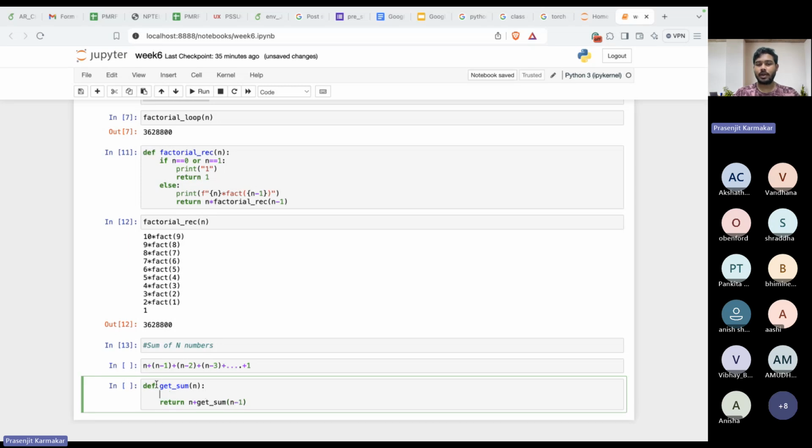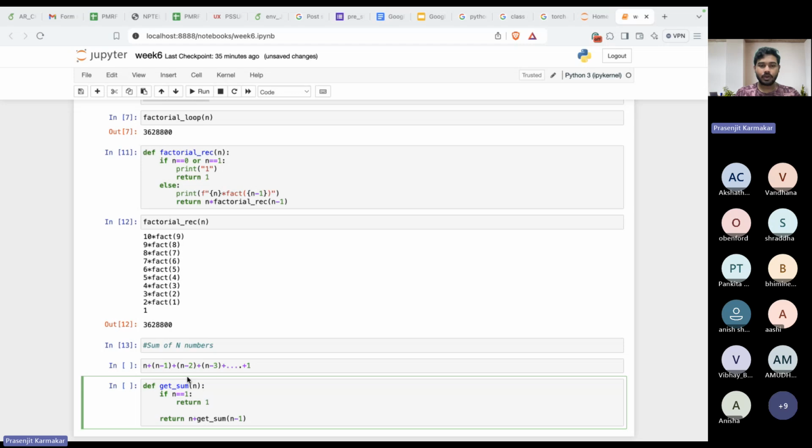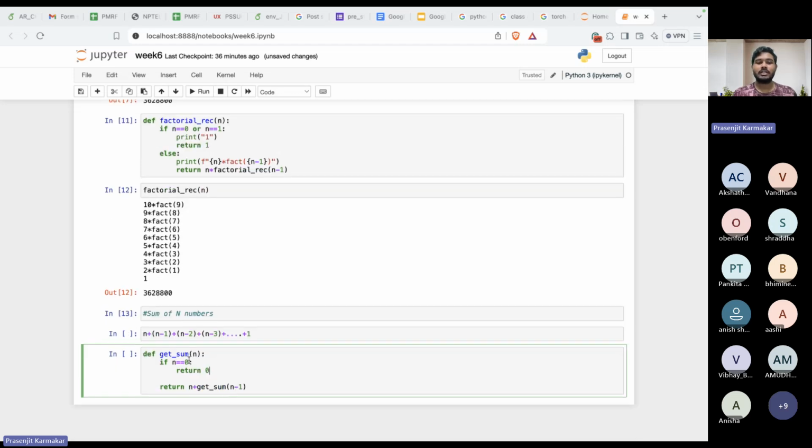Now I also have to mention the base case. If n is equal to 1, just return 1. Sum of only one number is 1. Actually, you can also say if n equals 0, return 0. This is the actual base case. So you can also get the sum of 0, and that's also valid here.